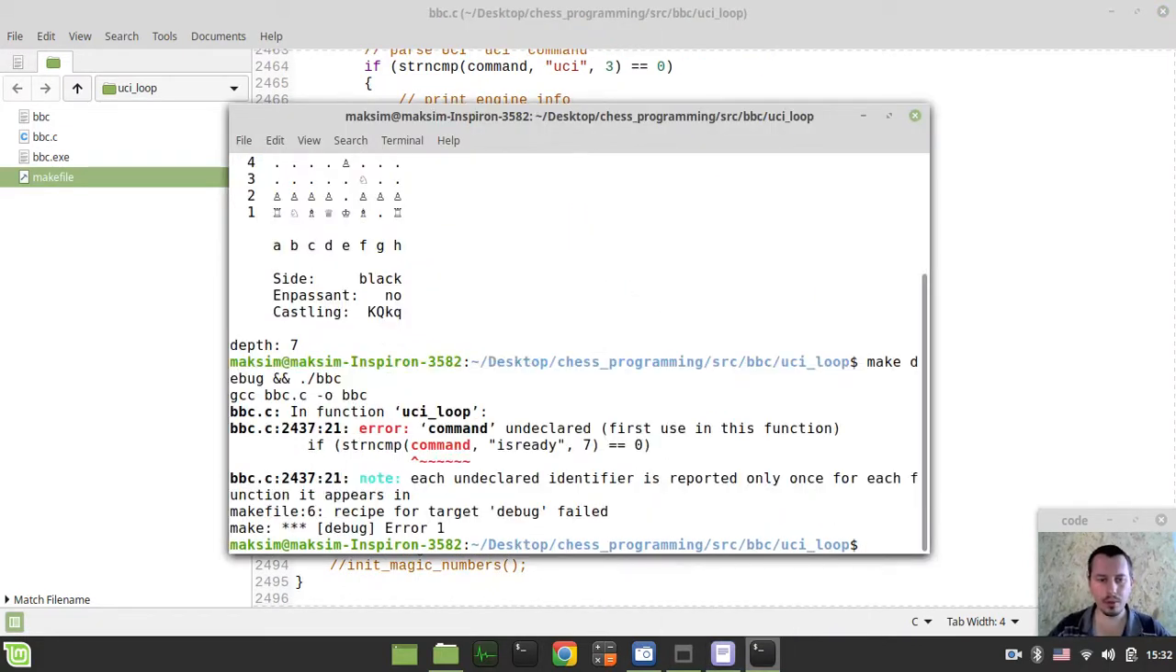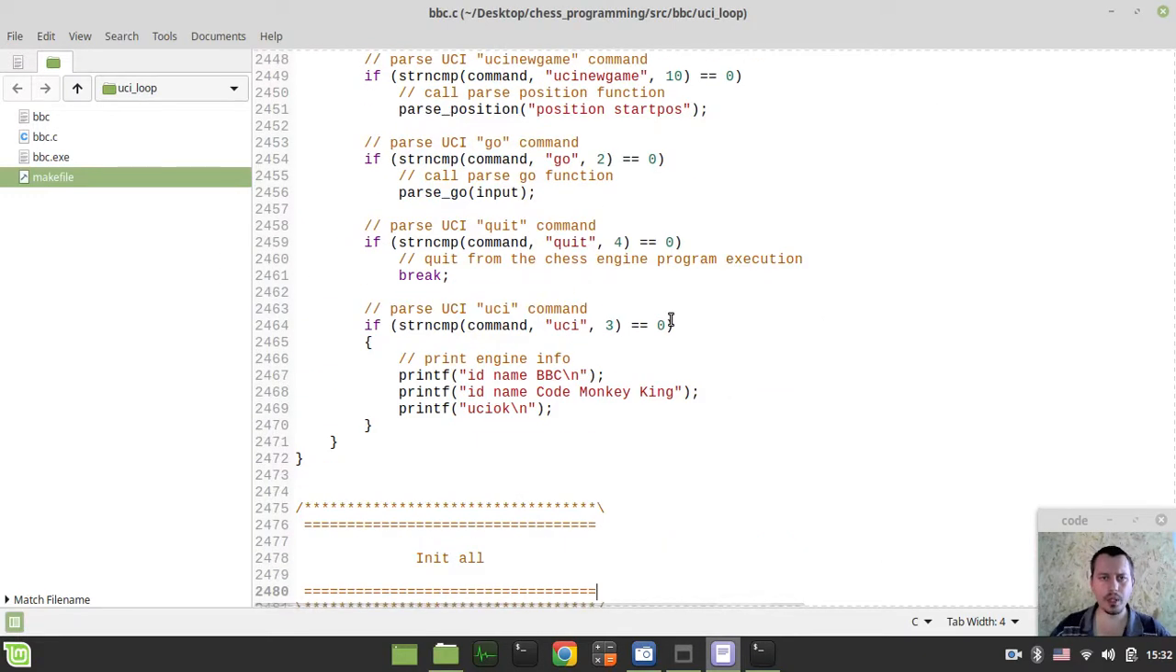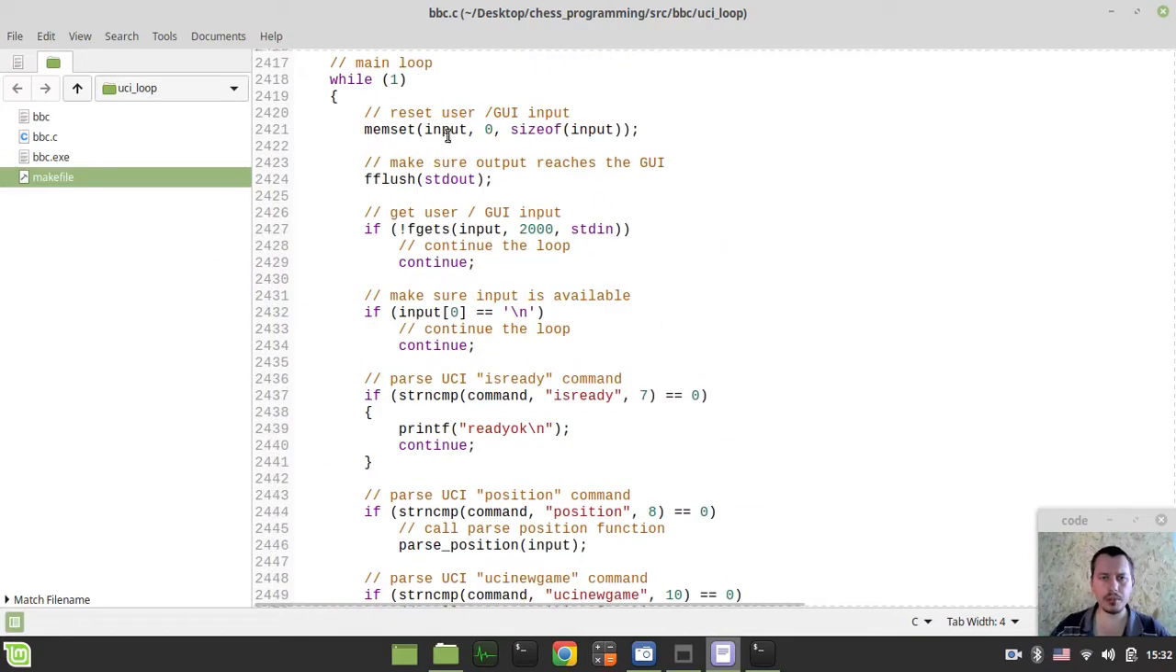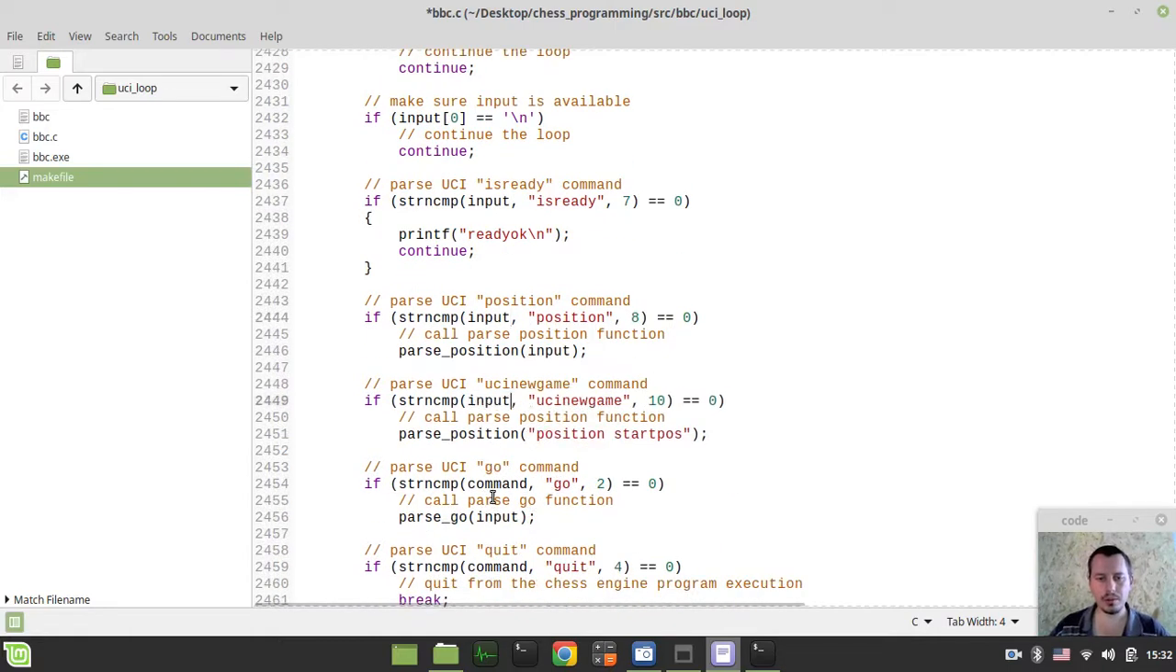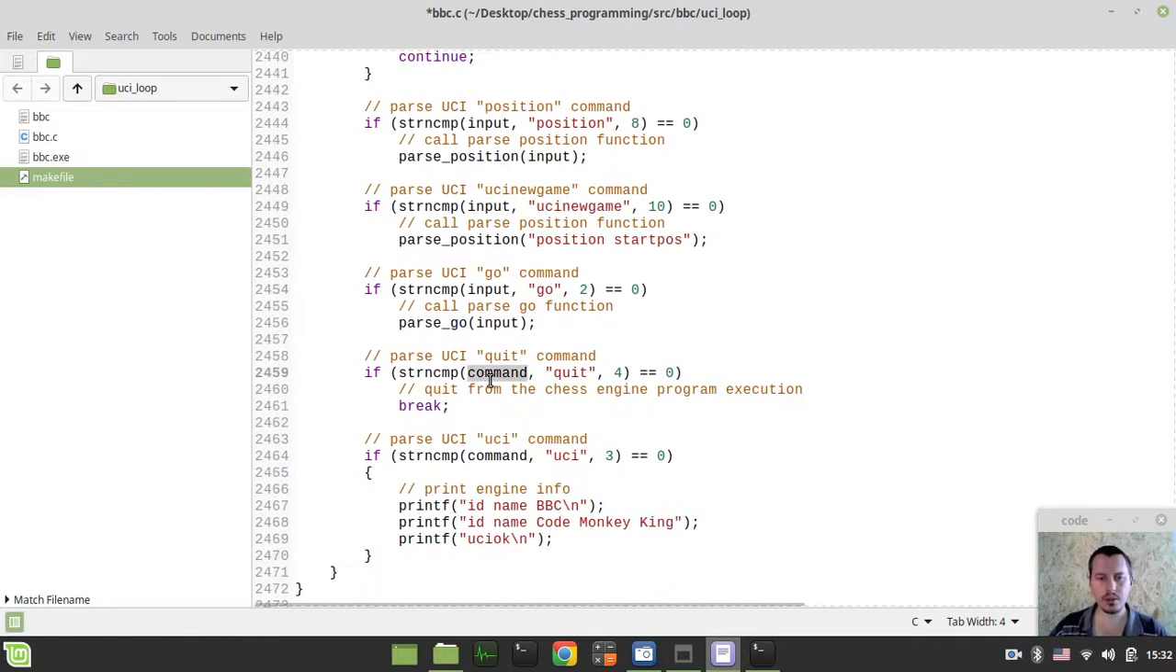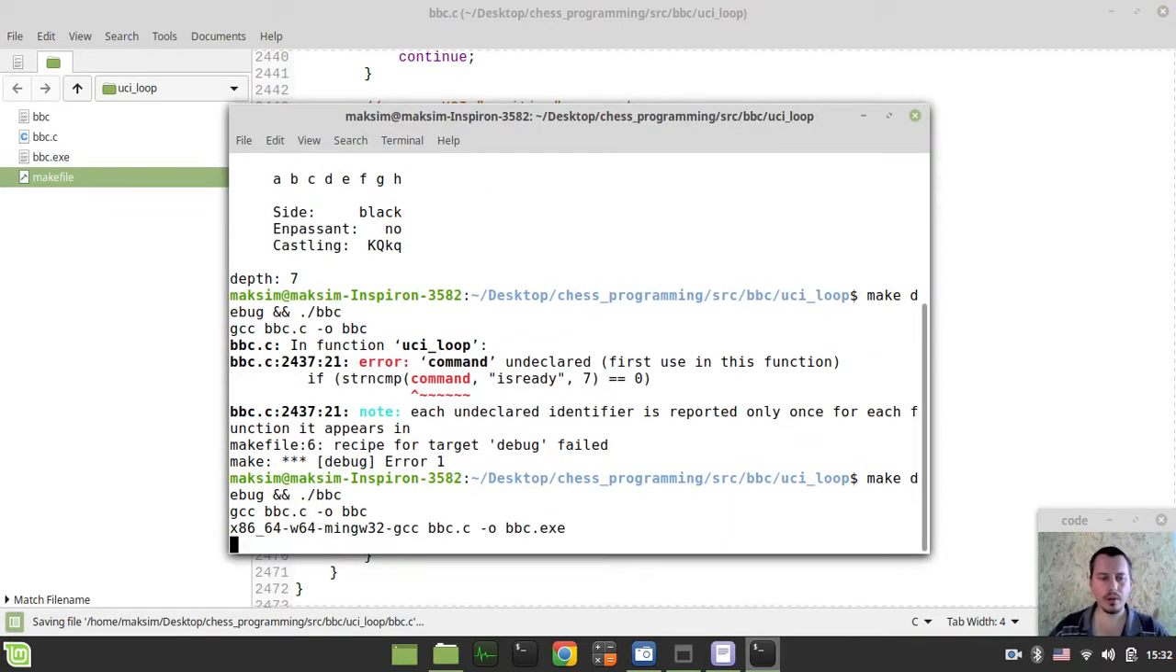I really hope. Okay, so command declared. Oh, okay, sorry, it's not about command, it's about the input, obviously. So I'm really sorry for this blind copy pasting. So obviously we're dealing with the input every time.